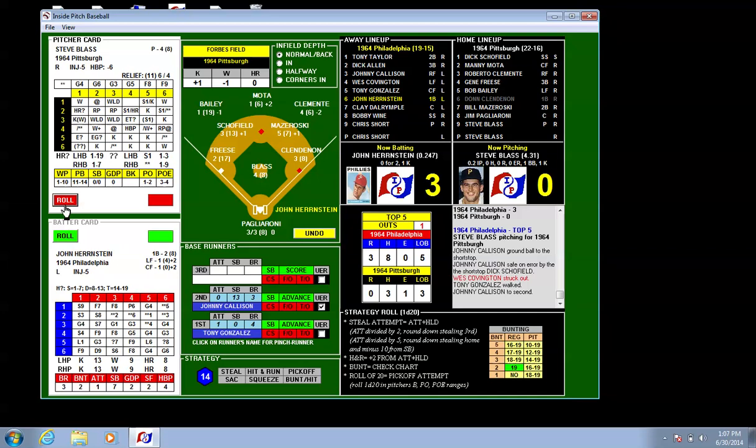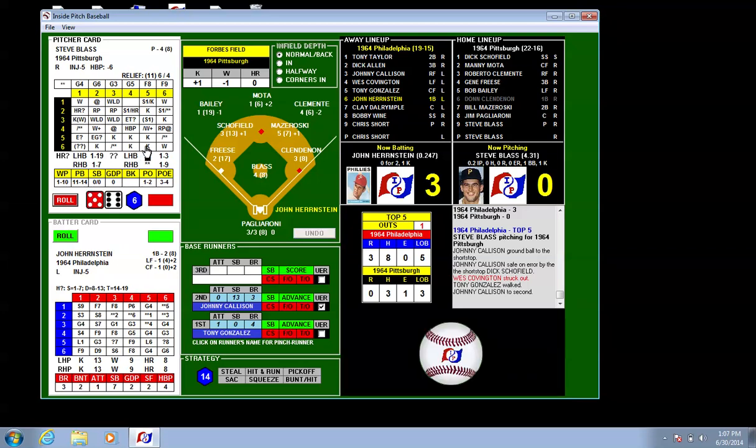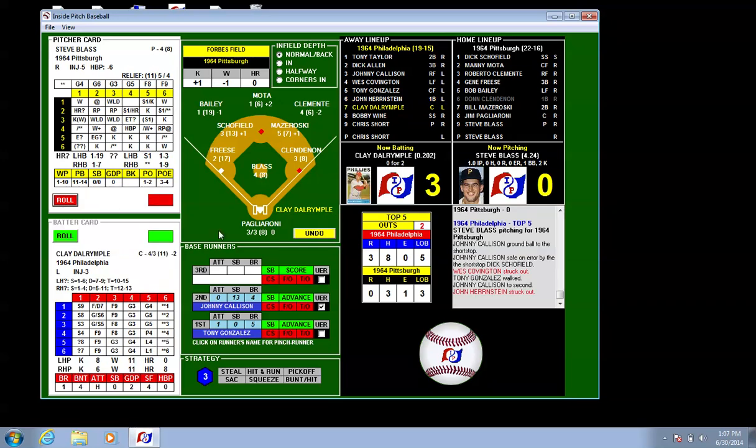Lefty John Hernstein's next. 5-6 is a K result. The 6 is within 1-14. So Blass gets a big strikeout there, Hernstein. Now 2 on, 2 out for Dalrymple. Is 0 for 2 today.